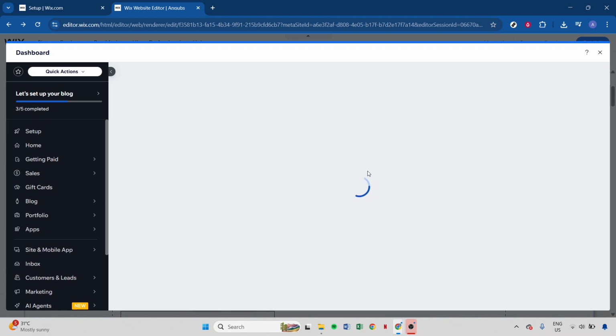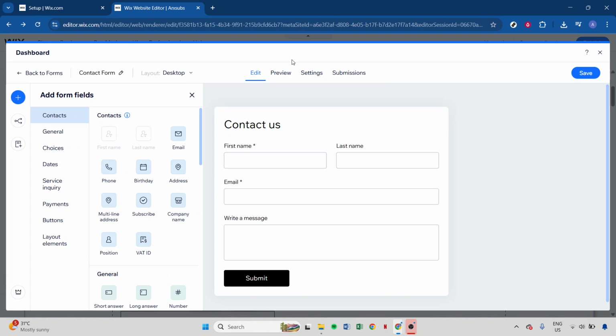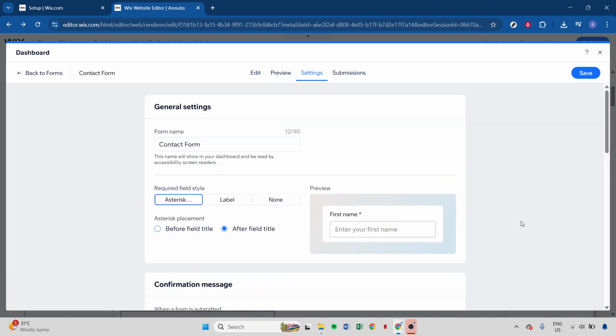Additionally, Wix gives you the option to connect this form to their inbox or CRM for streamlined lead management, which can be particularly useful if you're managing a large number of inquiries.